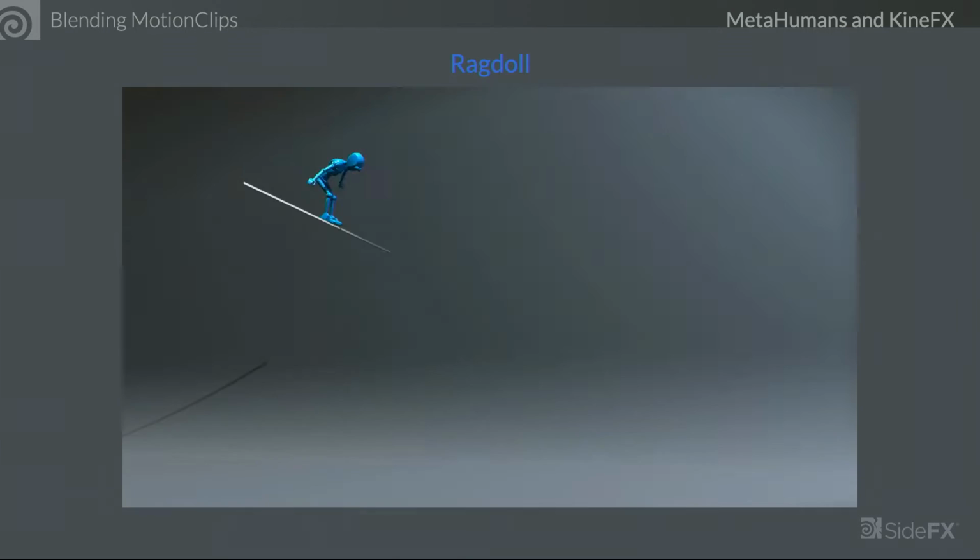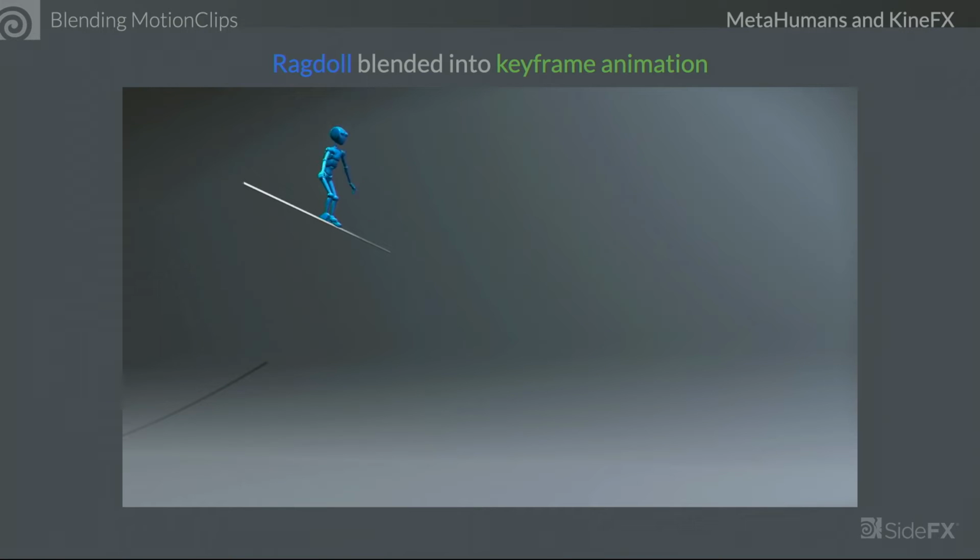And to sort of finish up, here is a ragdoll animation. And here is our ragdoll, who's just clunk, kerclunk. And we can blend that with keyframe animation. So the blue is the ragdoll, and the green is keyframe animation by an animator. And in the KineFX toolset, we can blend those together to get a final result.